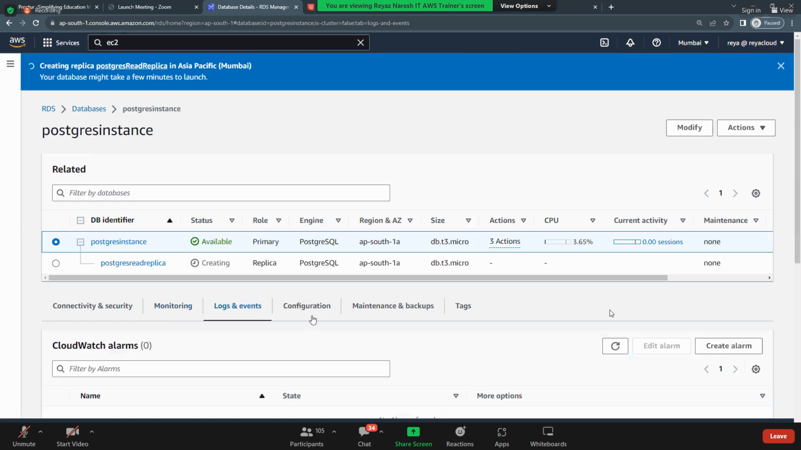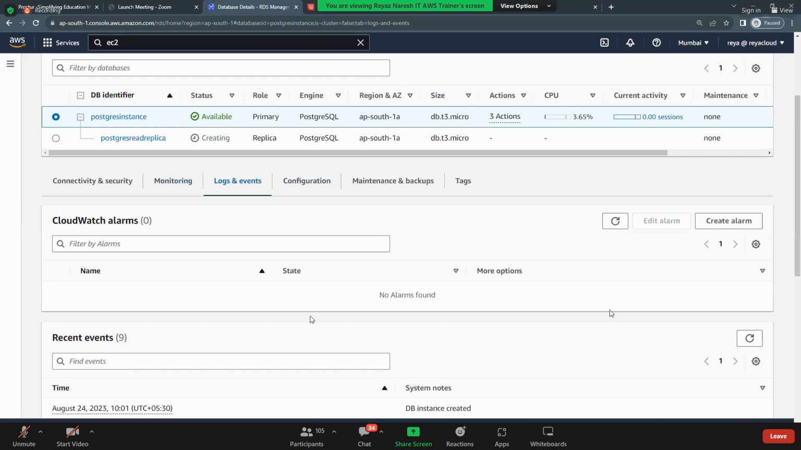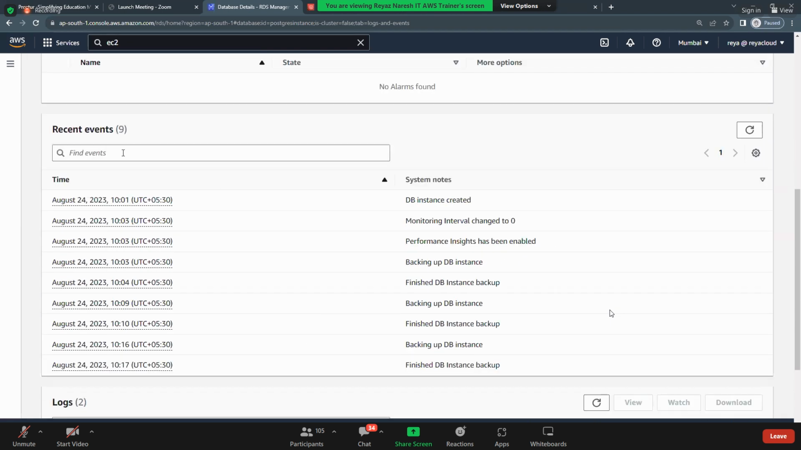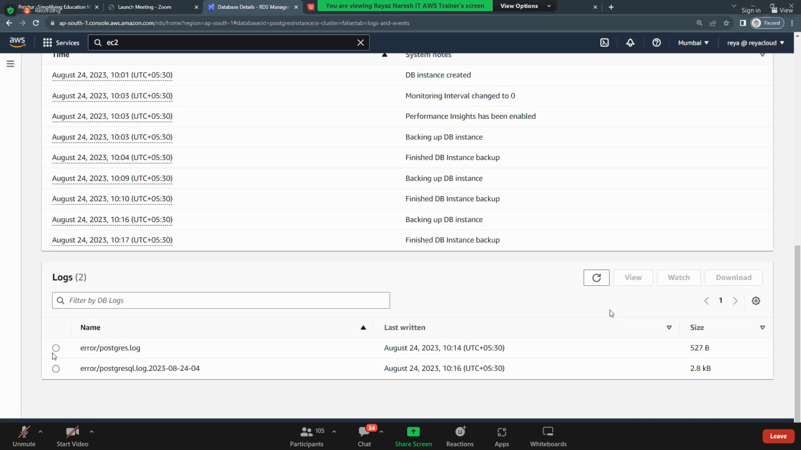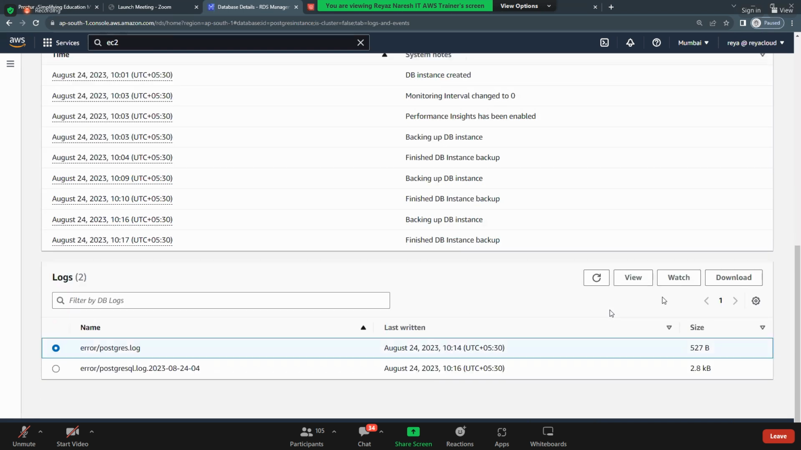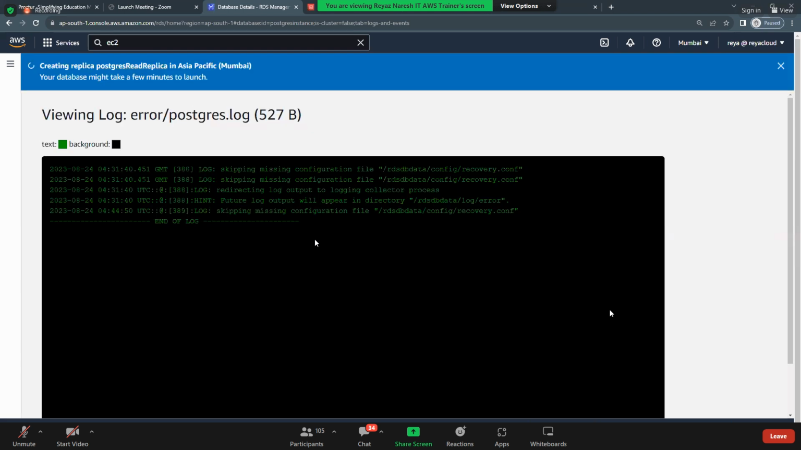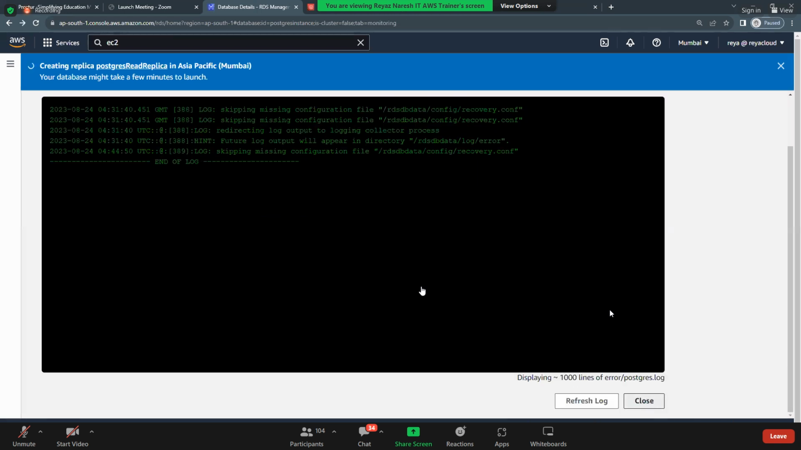Logs. Generally, where do you see the logs? CloudWatch logs. So here you can see the events. What is happening with your DB instance? You can see the events. And logs, you can download the logs from here, or you can watch the logs. If you click on view, you can see the logs. Close.